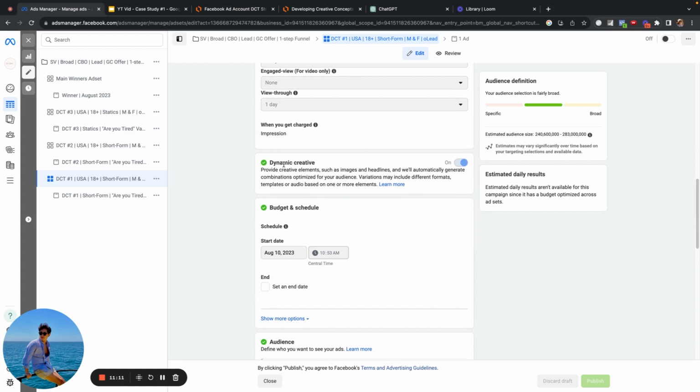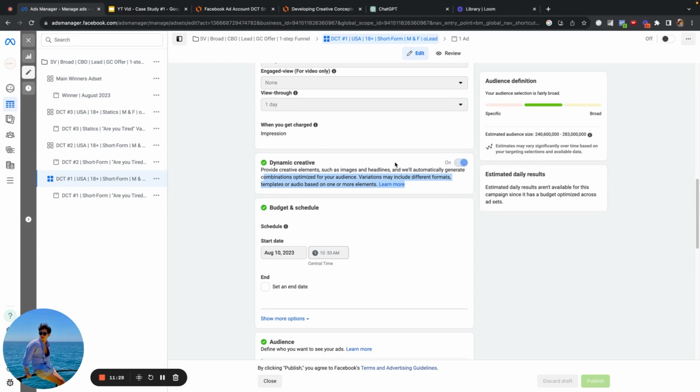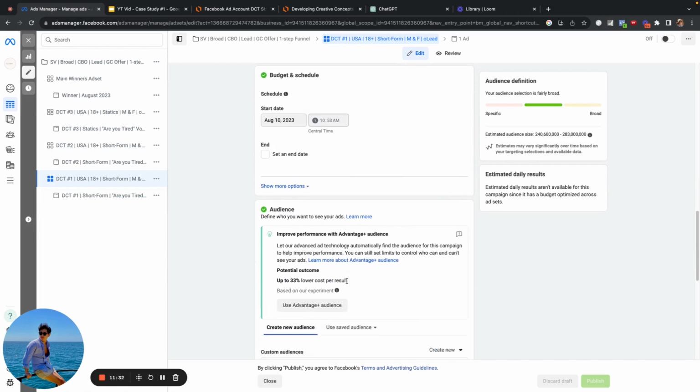Now, in this feature here, dynamic creative, I have this on, and as mentioned, Meta's automatically generating combinations optimized for our audience with variations that may include different formats, templates, or audio elements, right? So instead of us manually forcing spend across multiple ad sets, dynamic creative allows us to be more efficient with our budget, as Meta is already testing different variations for us.